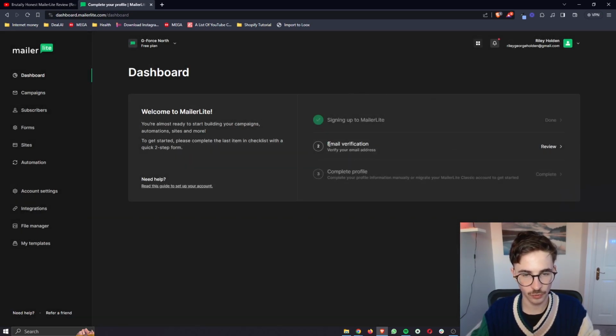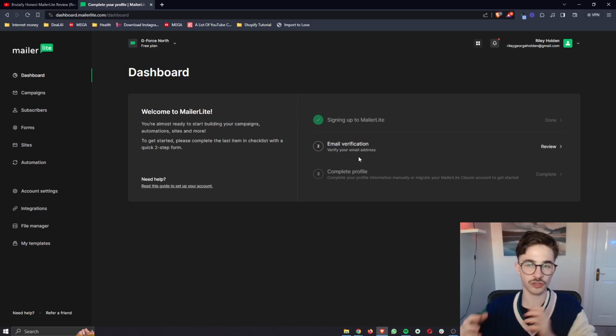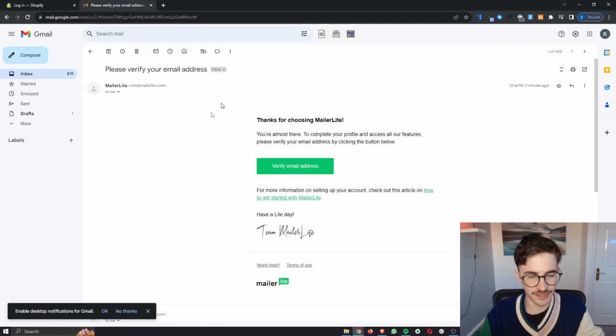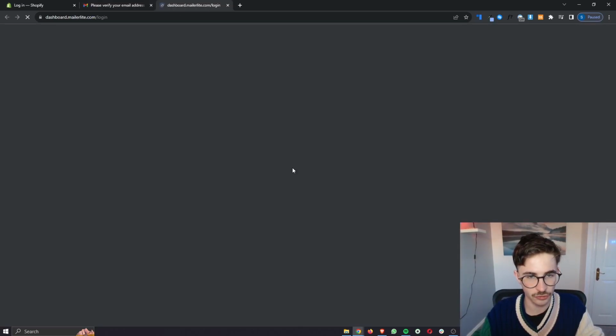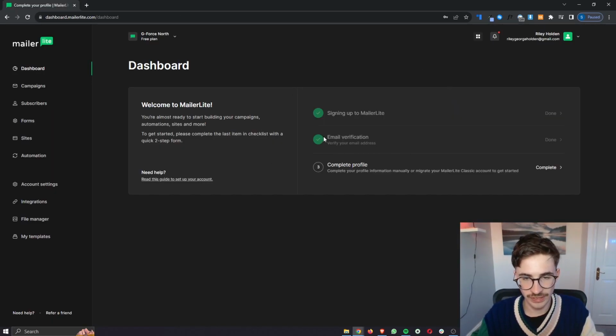And then the first thing that we want to do when we are on Mailerlite is verify your email. So Mailerlite will have automatically sent you an email, so just go over to whichever email address you signed up with, and you should see an email that looks like this. So just go ahead and click verify email address, and just like that, we now have the email verification complete.